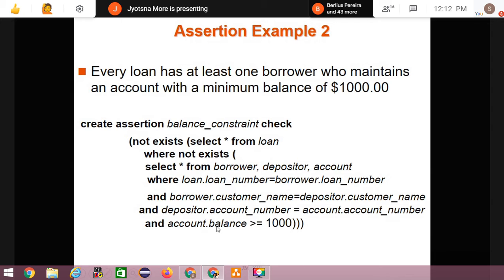So for that purpose I am taking the depositor so that I get the customer name who is having the loan account in a bank, as well as the account table, who is having the deposit account in a bank. Okay, and account balance greater than 1,000. So these are the two examples given. Here you can again go ahead with different ways.